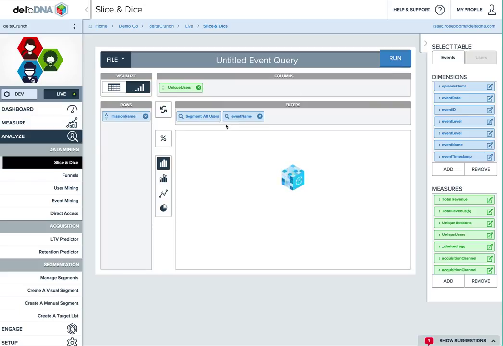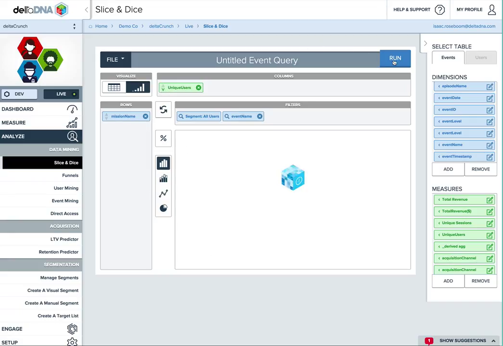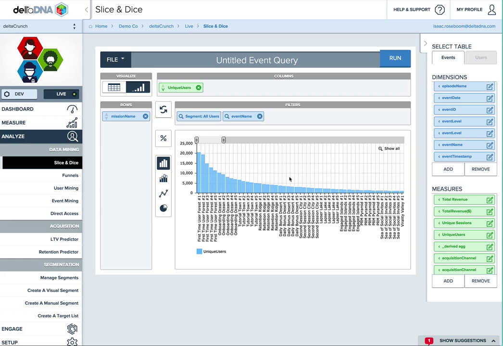In terms of this one, we're looking at a funnel of how many people have been through each mission. So maybe we want to look at the number of unique users. And we'll see here now that we have a nice funnel of people flowing through our missions from the very first mission in Delta Crunch, which is this first time user forest #1 mission. So that's a very, very simple query in Slice and Dice.